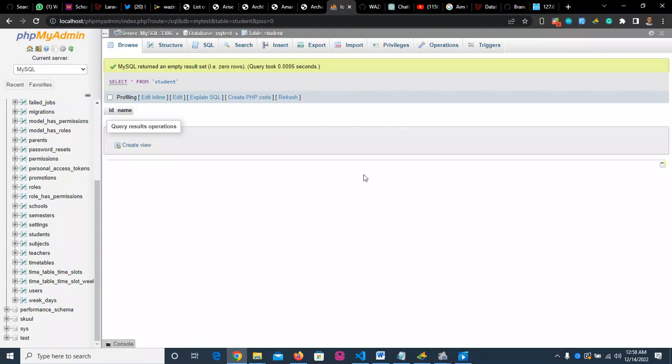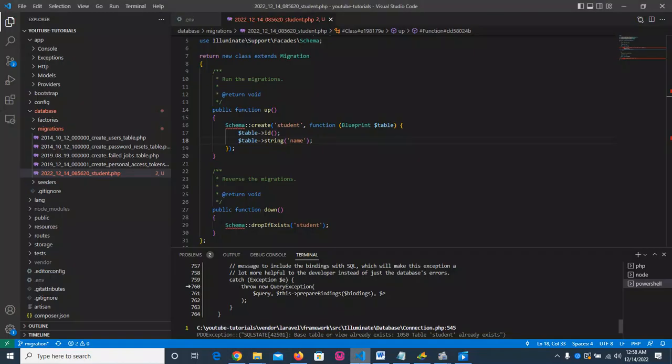So that is how we can use the Laravel migration to create a database table within our application files in our IDE. Thank you for listening.